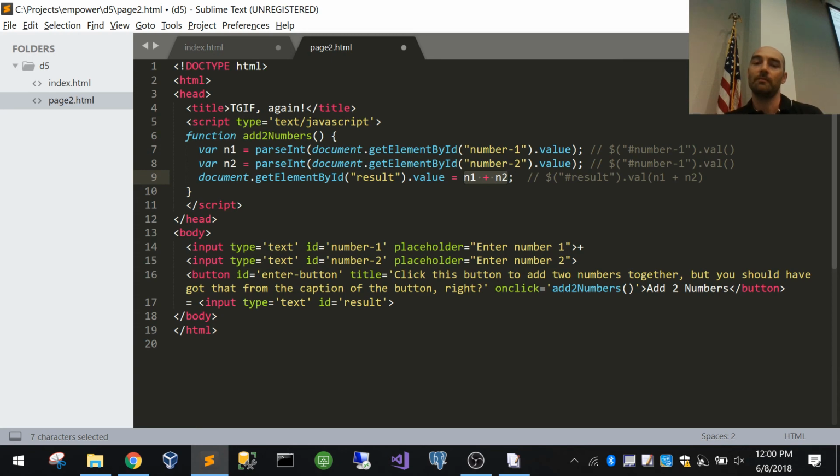There we go. n1 plus n2. We got two integers. It's going to actually have numbers to add together. Do we have to convert it to a string? You could, but you don't have to. Why? Because to put anything into a text box, it's got to be a string. So JavaScript is going to take the number and convert it to a string for you.